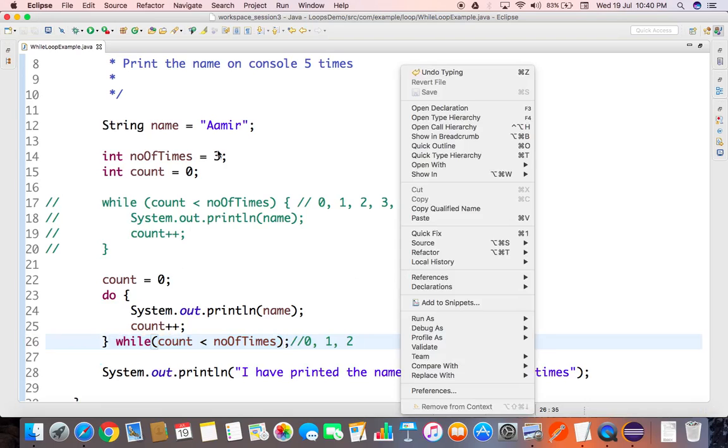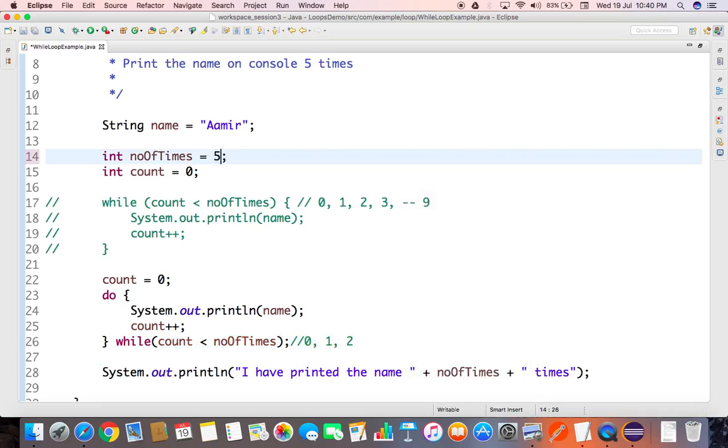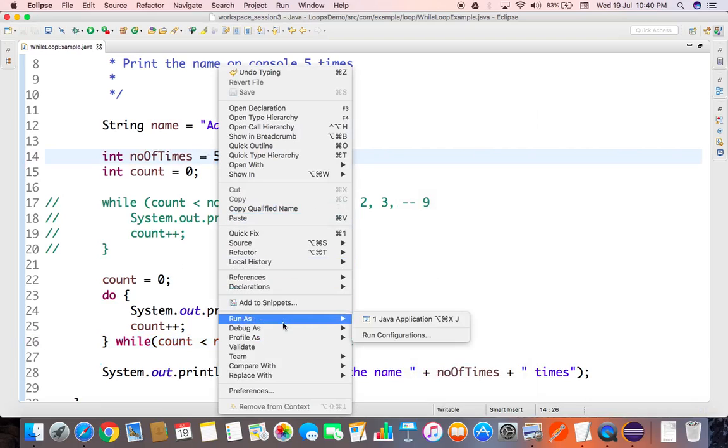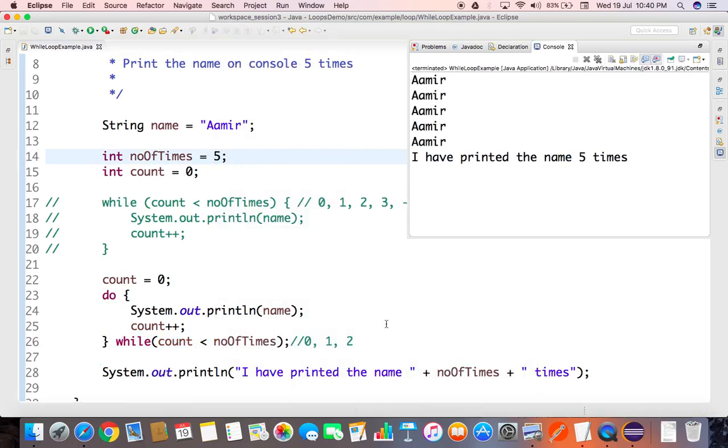So I'm going to run the value now. It is 3 and I'm going to make it 5. Let's see if it is running 5 times. Now it has printed 5 times. Okay.